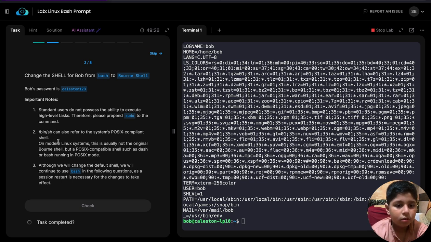/bin/sh can also refer to a system's POSIX compliant shell. On modern Linux systems, it is usually not the original Bourne shell, but a POSIX compatible shell such as dash or bash running in POSIX mode. Although we will change the default shell, we will continue to use bash in the following questions, as a session restart is necessary for the changes to take effect.